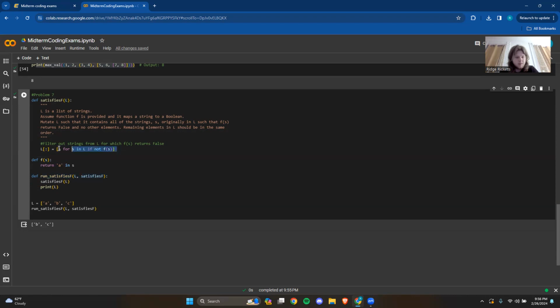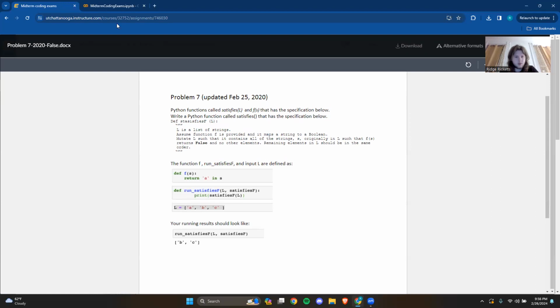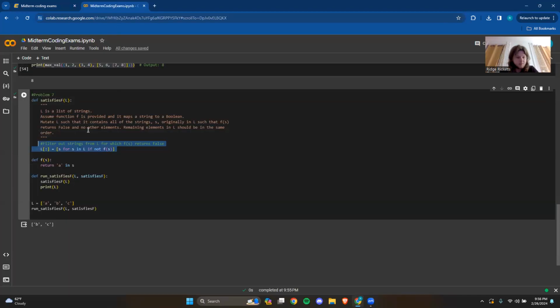And so right here, we have where we filter out strings from L for which f returns false. That's what we're doing right here. It filters the elements of L such that only the things s for which f returns false are removed, and then that's what is retained. That was given there. And then we just add in our list right here, our input.